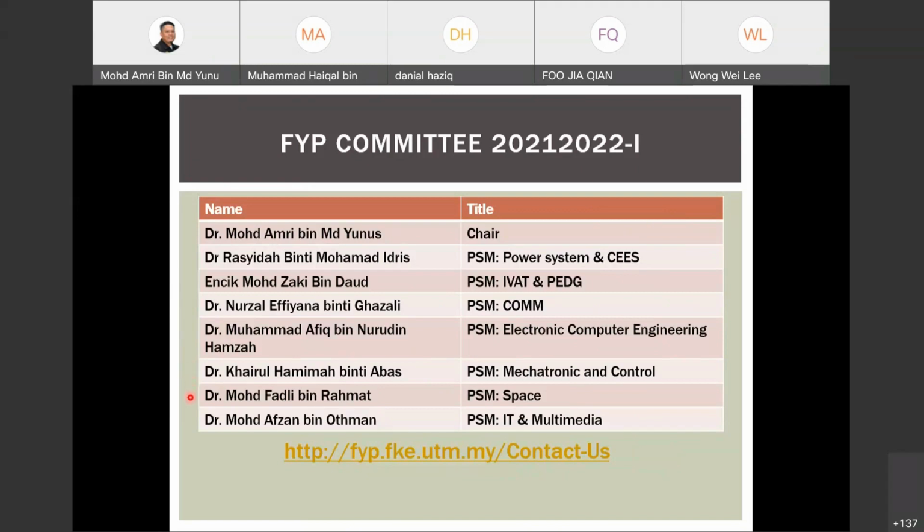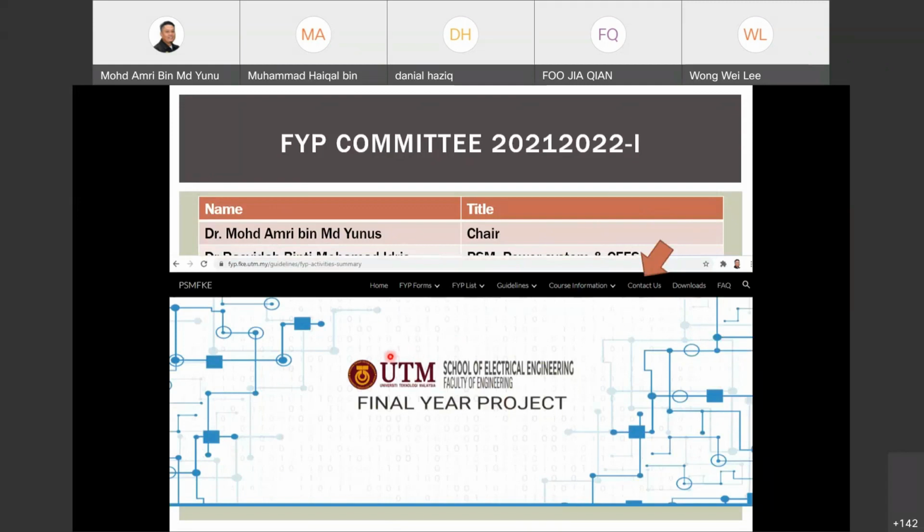And then we have others like Dr. Fadli taking care of the space. For now, I was informed that they're going to be replaced by two other persons in charge. And then we have our IT and multimedia master, Dr. Afzan, taking care of the websites basically. So you can find the details of our contact from the website, fyp.fke.utm.my. So I think the new website is up and running.